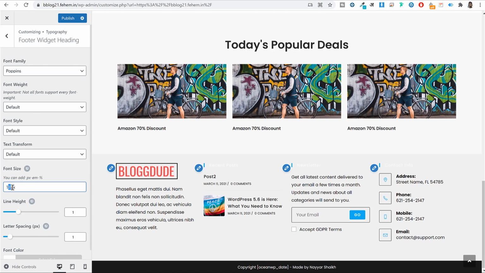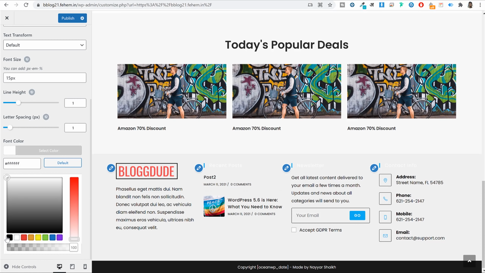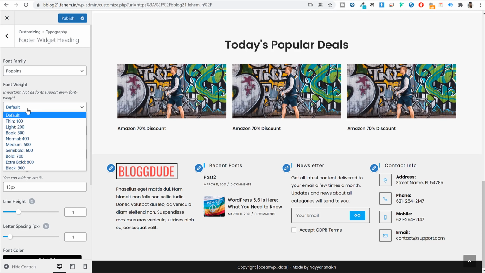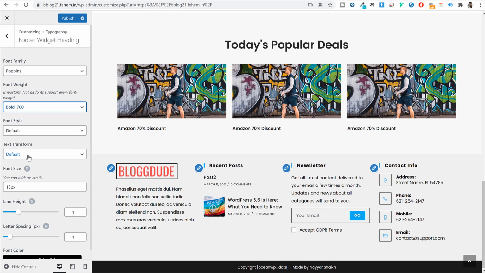But I want to do one thing. I want to increase the size to 15 and change the color to black. Now you can see that. If you want, you can even make it bolder at 700 maybe, or 600, semi bold. Now you can publish this.